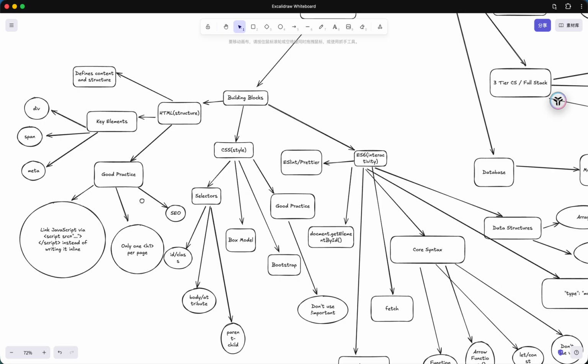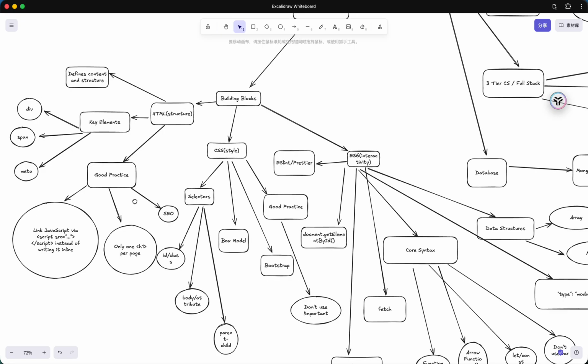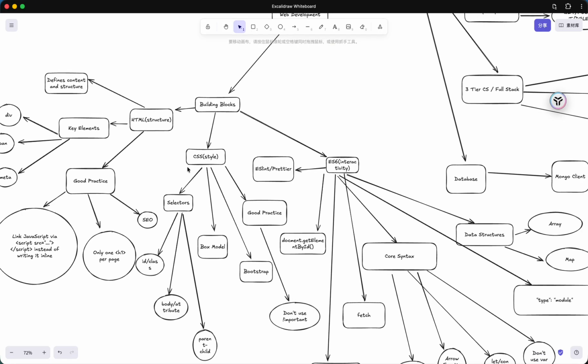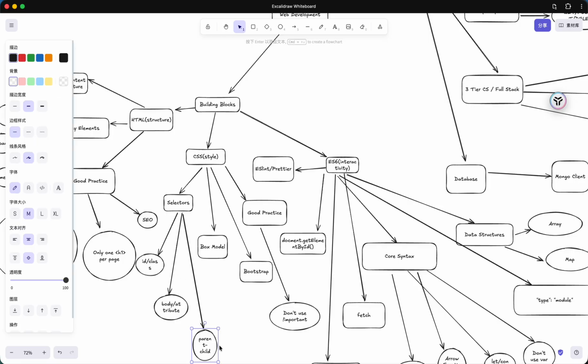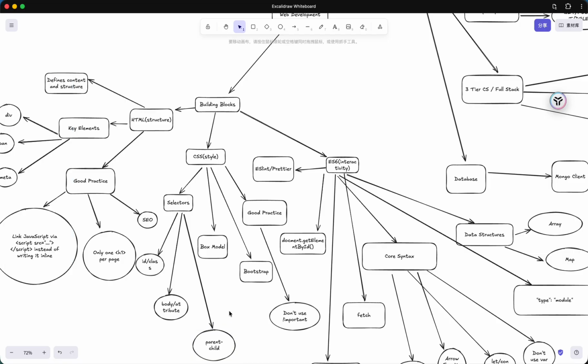Alright, now that we have the HTML skeleton, we need CSS to add style to it. CSS controls the layout and appearance. We use CSS selectors to select the elements we want to style. For example, by ID, class, or using parent-child selectors for nested elements. At the core of our layout is the box model, which is margin, padding, and border.